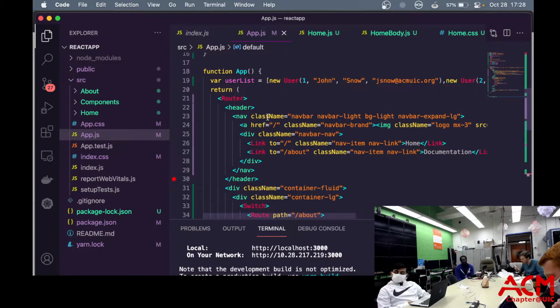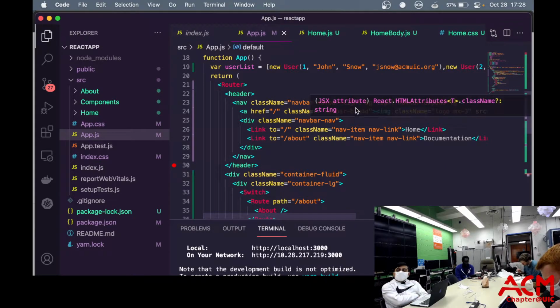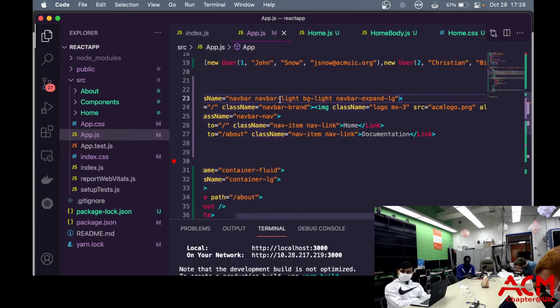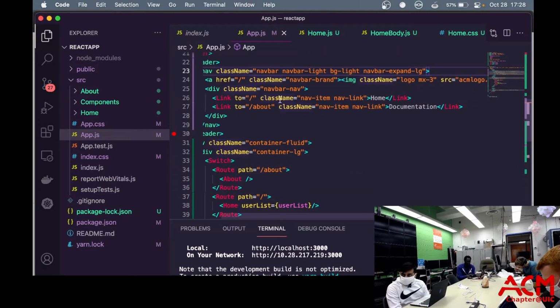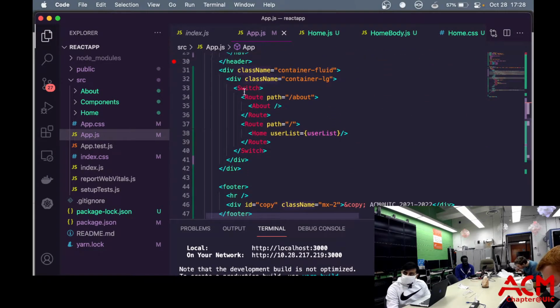It's a mix of JavaScript and HTML. So you'll see we have HTML stuff here, but all the classes use className, because you can't use class in JavaScript, since class is a reserved word. And then you'll see custom things like Link here, which is from the router. And we have a Switch here, which tells it, and we see these again, about and home.